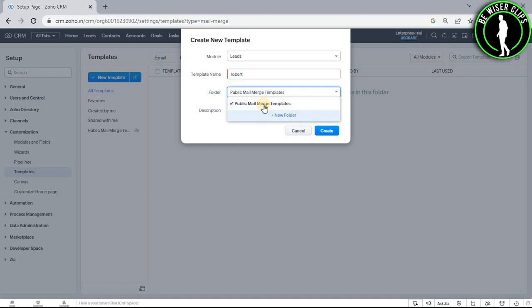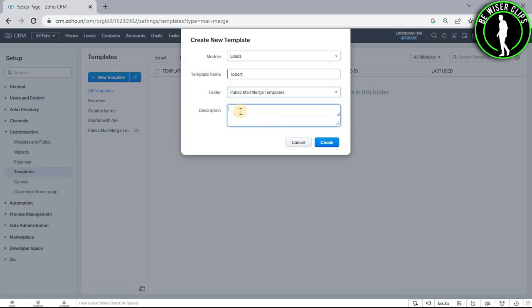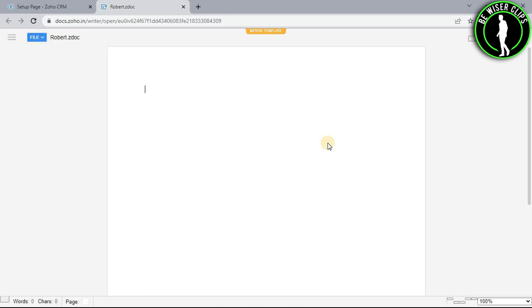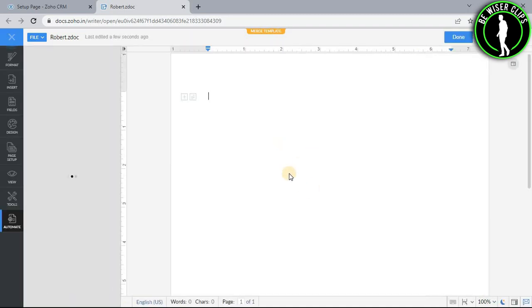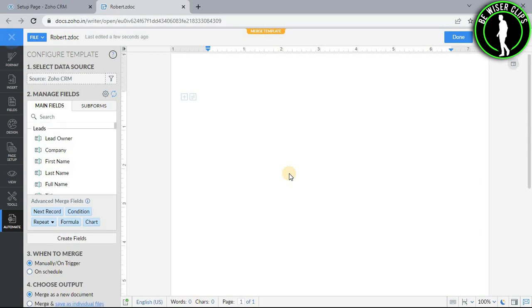You can choose from any folders, and you can also create a new folder, and you can also write your description about your new template, and after that you'll need to select this create button. So guys, after that you guys will come on this page like that, and you can do your work Zoho Writer around here. So that's how you guys can create your Zoho Writer on your Zoho CRM account.